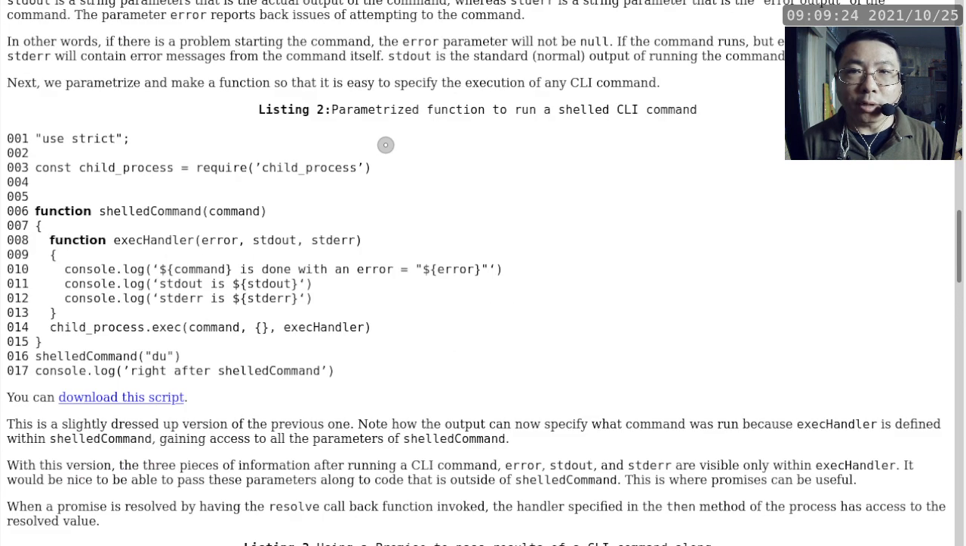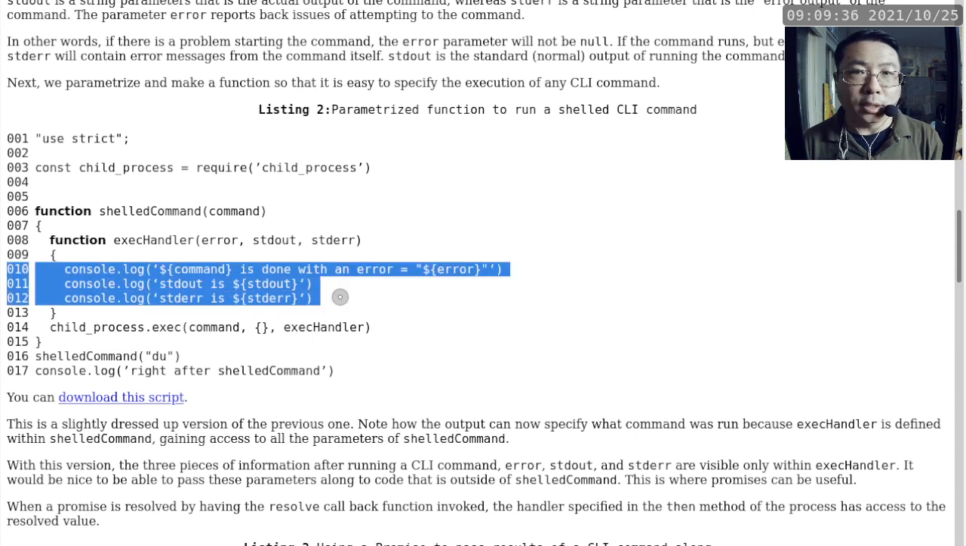The second program is a little bit better because we are separating what we want to run into a parameter, and then we can just call a particular function, but we can't really quite specify what to do after the command is done because it is still hard-coded within your shell command itself.